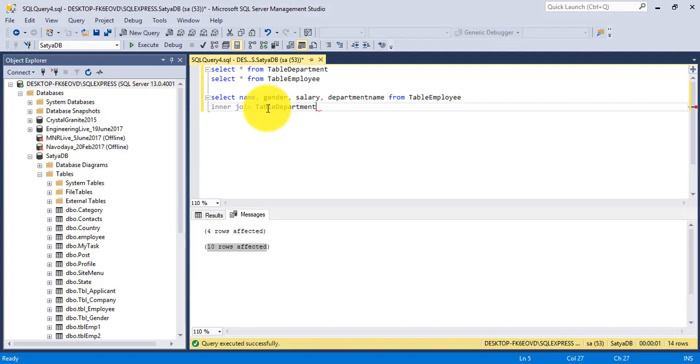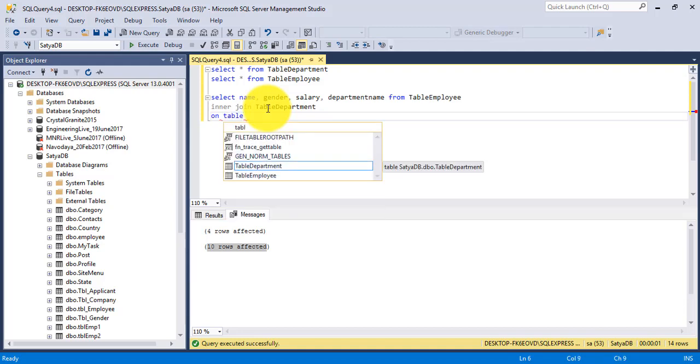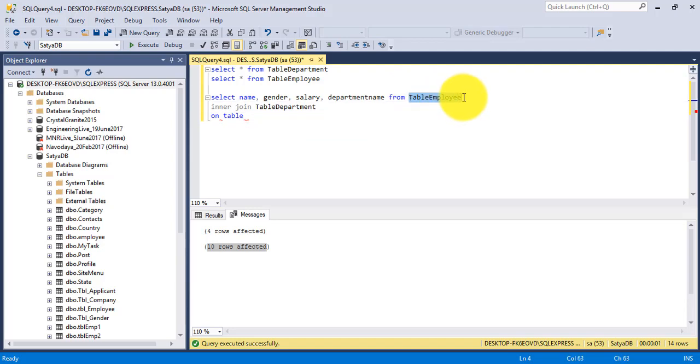Okay, now we use the ON clause here in the inner join to match the column ID. So here I write table employee dot department ID equal to table department dot ID, because we already described the foreign key constraint at the time of creating the table employee table. Okay, now we execute this.